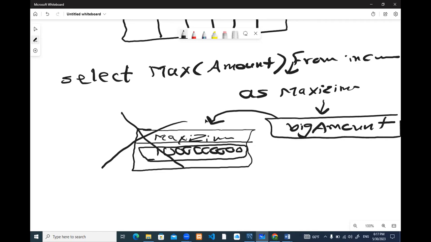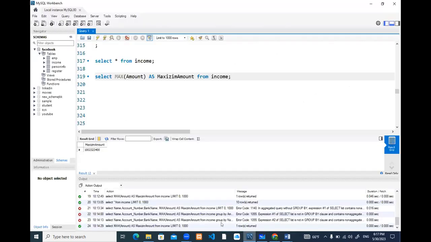This was about aliases. As means aliases. I apply whatever name I need to add. These aliases we are adding only with what? We are adding only with these predefined functions. Predefined function means the function which I already have inside my SQL. These predefined functions help me get the greatest amount or the maximum amount from the tables.